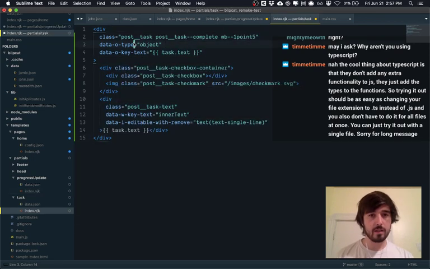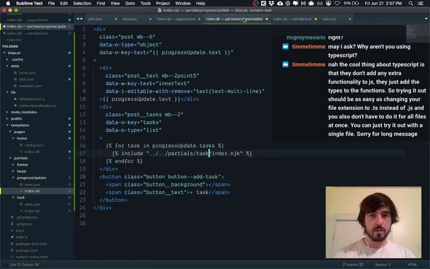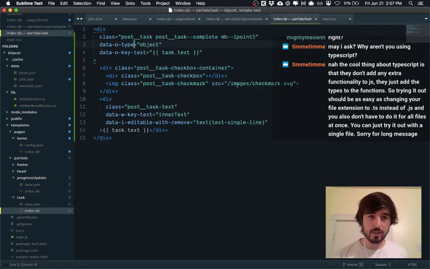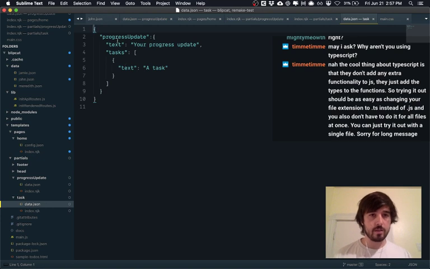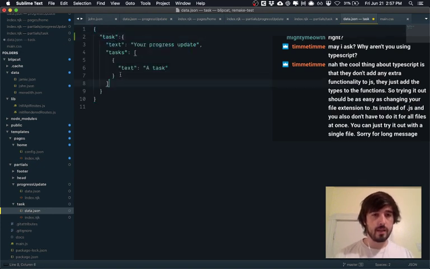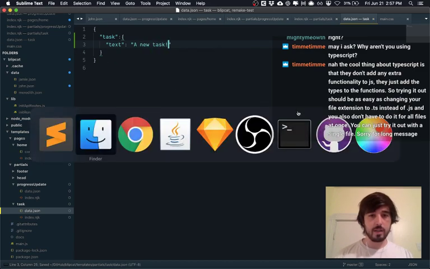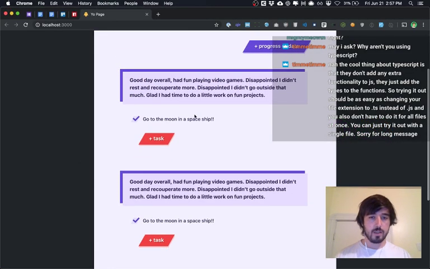And then in here, we should have all the data we need. We should be accessing the data because it's going to pass the context into this include. So that's awesome. And then in our data.json file, we just need to have a task with text. So we'll just say task, and we'll have text there. And we'll just say a new task.